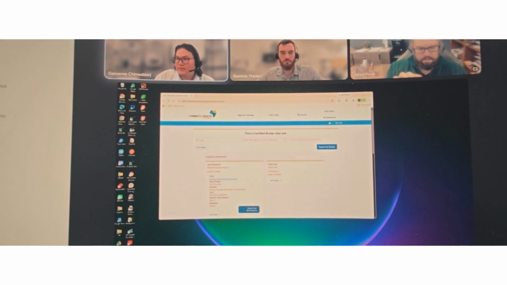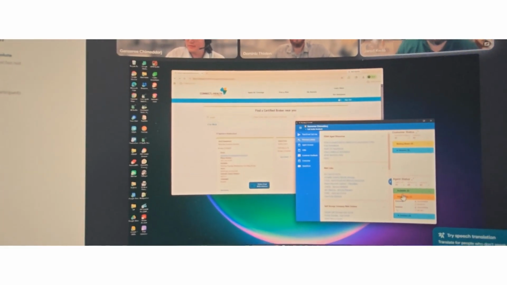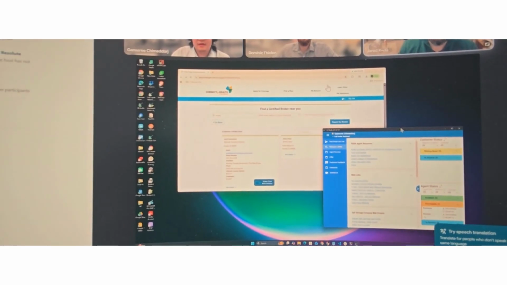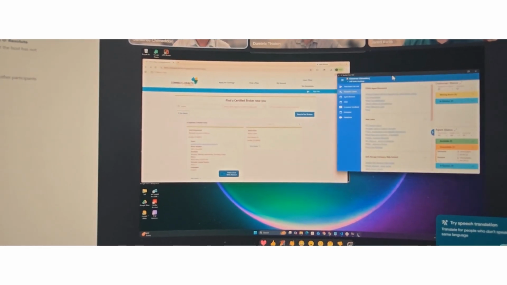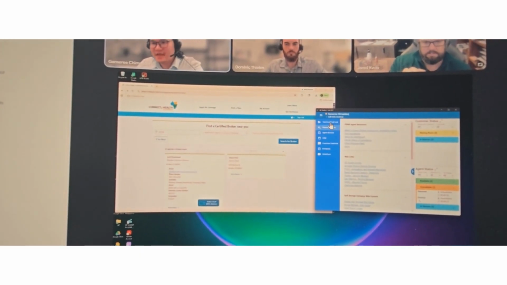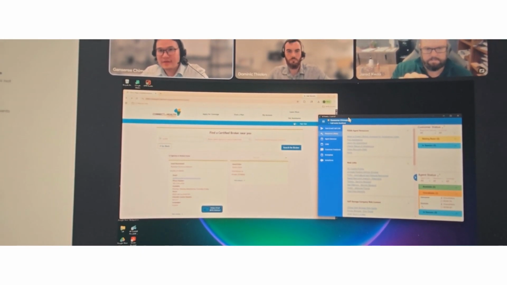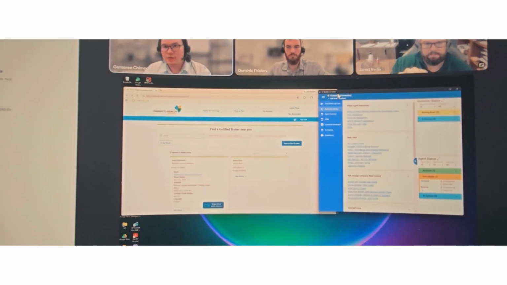And I wonder if I should have shown the agent side of things. Oh yeah, show the agent side real quick. I won't stop. So let me have this side by side. The left side is of course the customer side, but this is the agent side. This is a desktop application that you use.